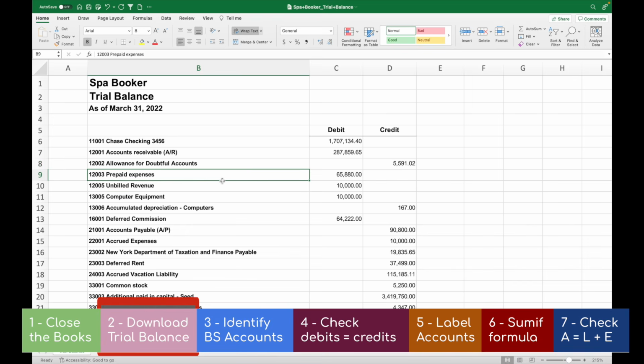All right, so here's my Excel file with the trial balance. And again, I'm going to leave a link to this Excel file down below so that you can see how I worked and taken the trial balance into a balance sheet. But pretty much it will be a listing of all of your balance sheet accounts.